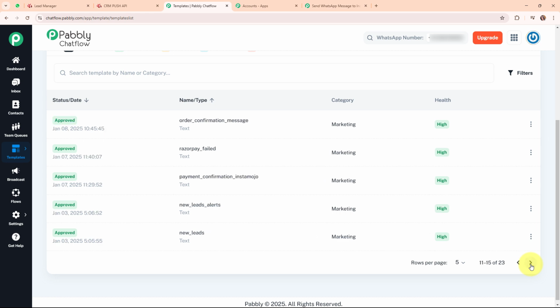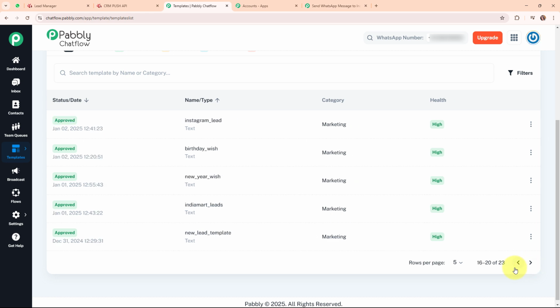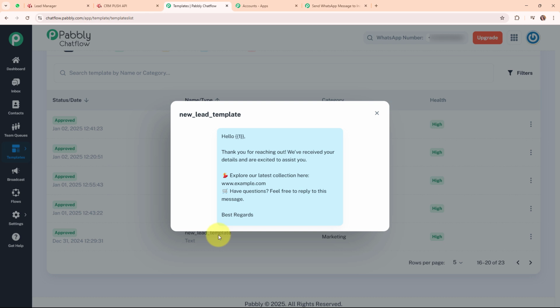So here you can see all the templates, and in this particular case, I'm going to use a template which I've already created with the name new lead template. Over here you can see that this template is approved, so I'm going to use this template. Here you can see my template says: Hello, thank you for reaching out. We have received your details and are excited to assist you. Explore our latest collection here, www.example.com. Have questions? Feel free to reply to this message. Best regards.